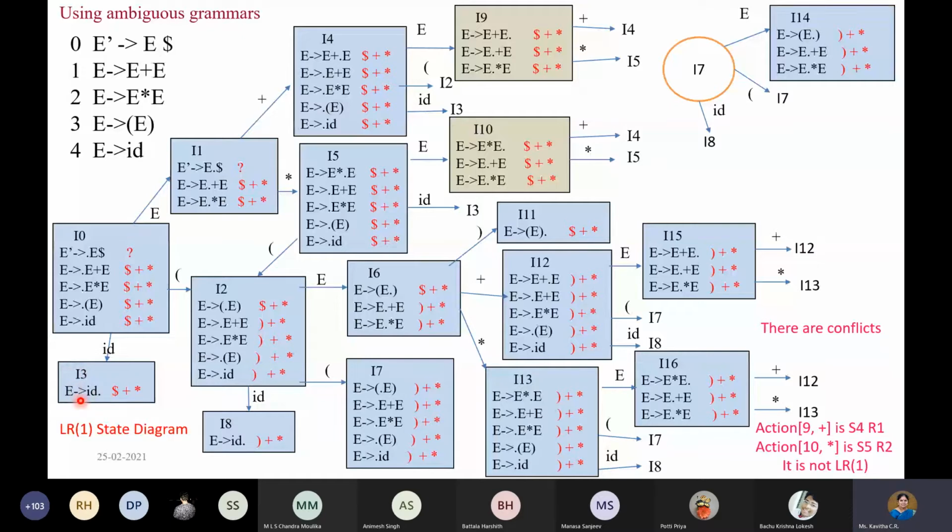What is this rule number? E gives ID dot, right? E gives ID dot means it is R4. So R4, where all am I going to apply? I am going to apply for dollar, I'm going to apply for plus, and I'm going to apply for star. Okay. And I'm going to apply for close parenthesis also because I'm going to merge. Isn't it? Anything else? That's it.